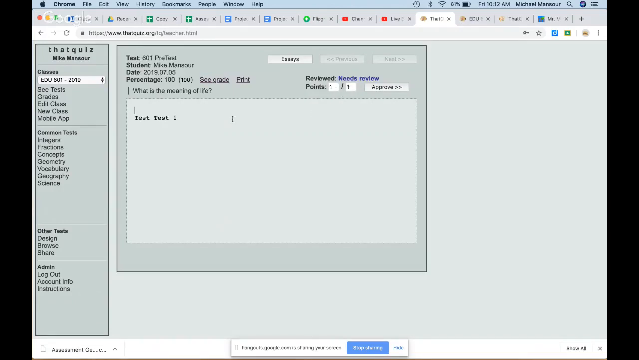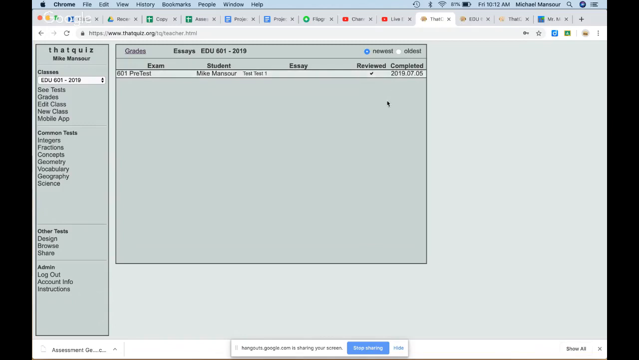So I can approve that. I can put in a little note that says, good job. And then I can approve. And now that has been reviewed. So this is the basic way that you check essays.